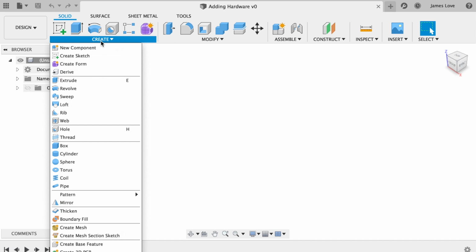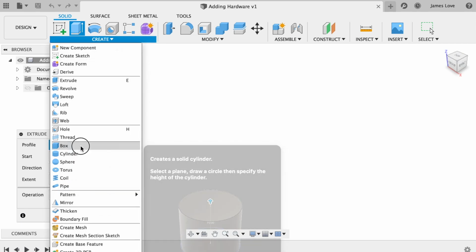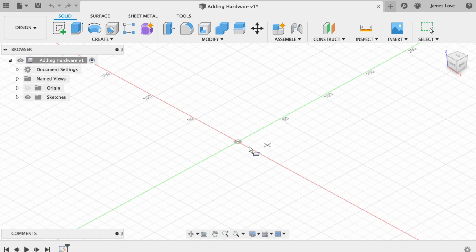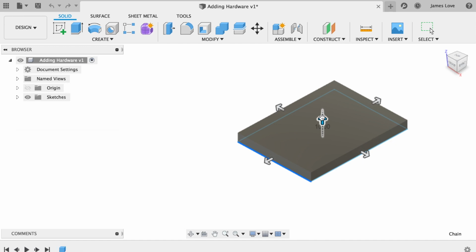So he said a screw. So let's just make a rectangular prism here, for something to put that screw into. So I'm just going to draw a regular plain old rectangular prism, just like that, like a plate. You guys have all done this before.